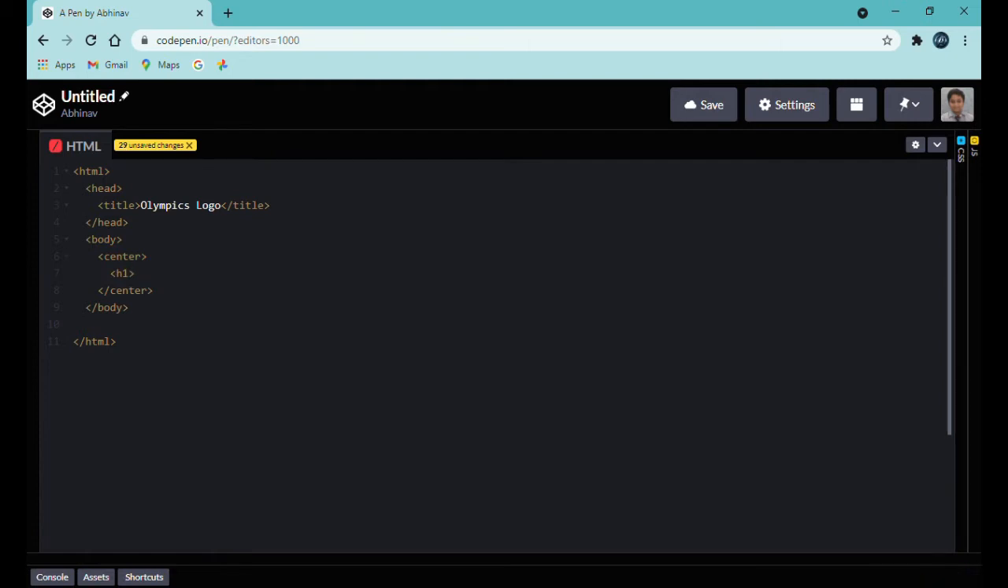This was the tab. If you open a tab, it will come like this. No, it should come like this. So for that only, we will add this title. So next in the H1, let's add Olympics. So let's just close this H1 too.